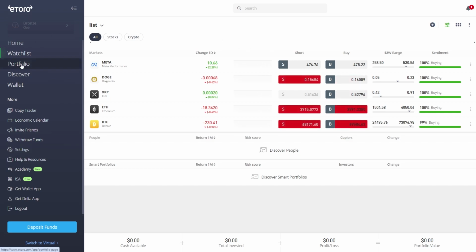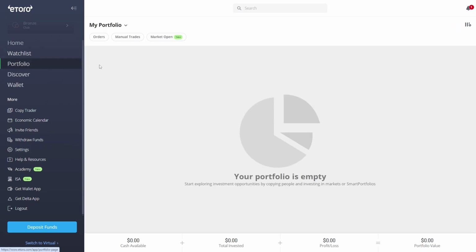So next up we have our portfolio, and as you can see right now my portfolio is empty, so it's not going to be showing me anything. However, if you had a bunch of assets in your portfolio, you'll be able to see them all here, and you'll also be able to track how well your portfolio is doing.